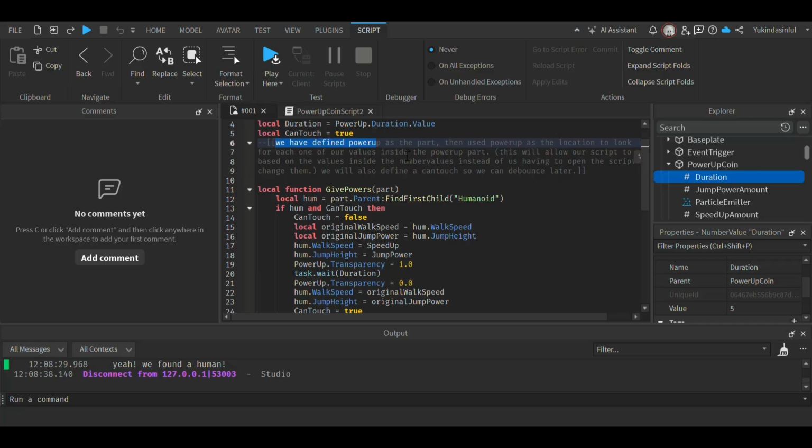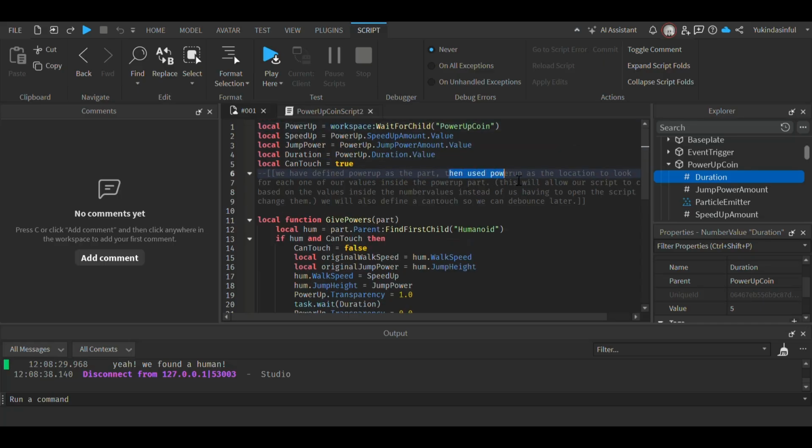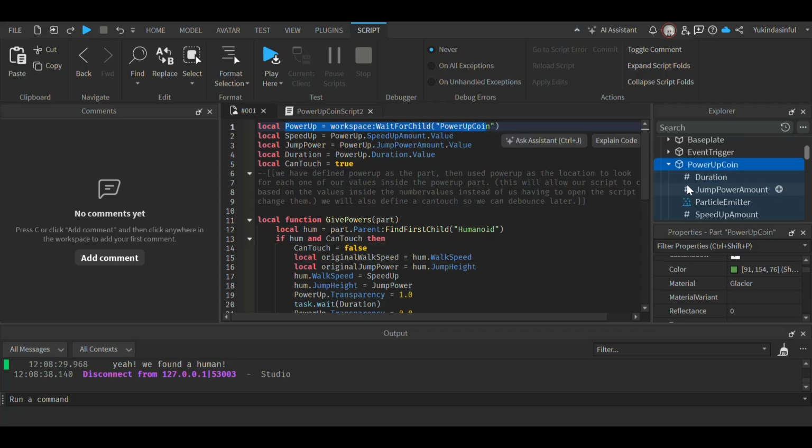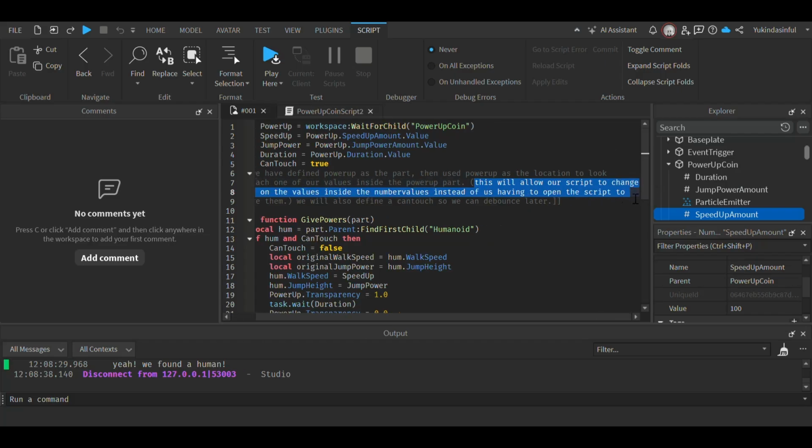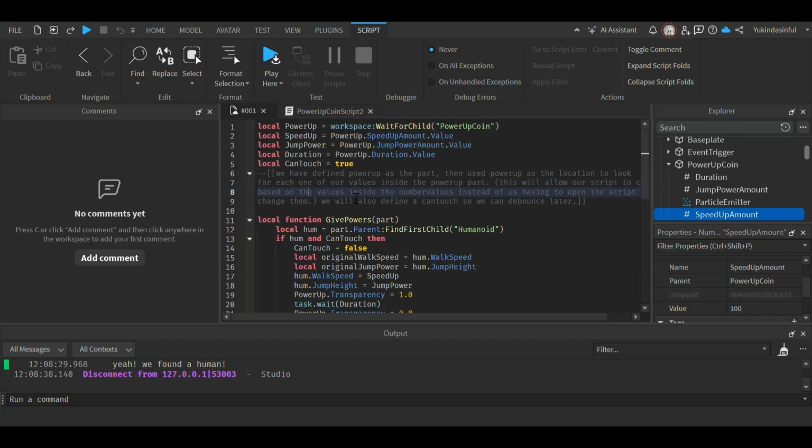We have defined PowerUp as a part, as mentioned. Then use PowerUp as the location to look for each one of our values inside the PowerUp part. Then we have each of the values right here that is inside the part. We defined all of them to get these values in the script, which is really cool. This will allow our script to change based on the values inside the number values, instead of us having to open the script to change them.